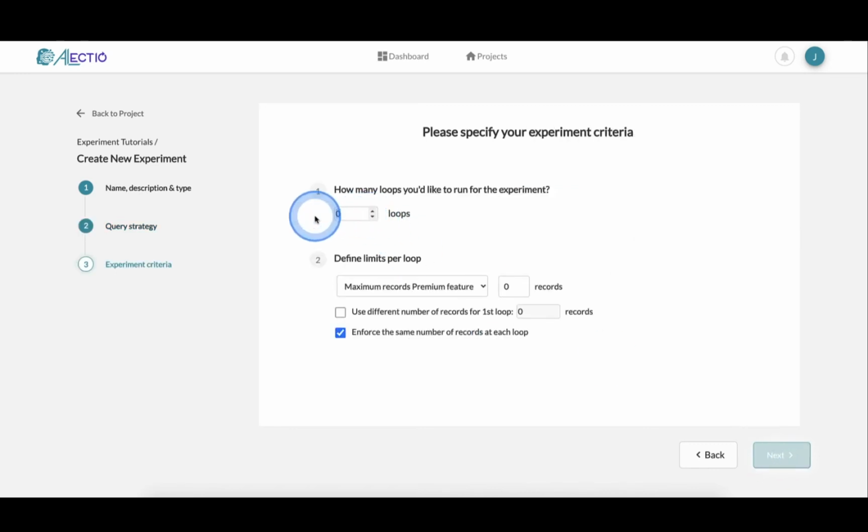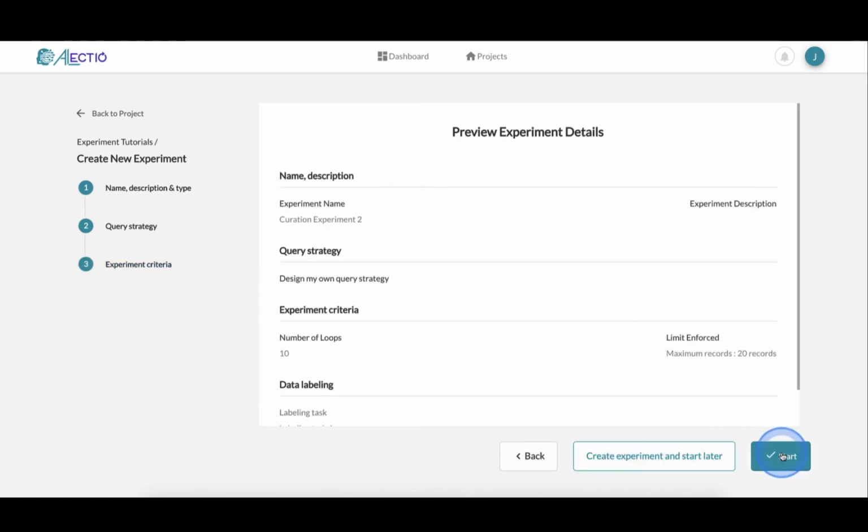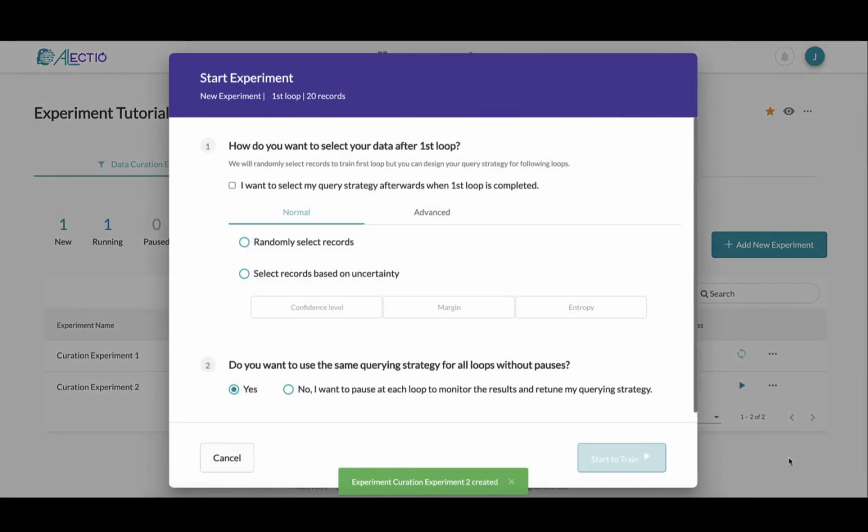For the sake of consistency, we will again just do 10 loops, and we will again define the limit as 20 records. We know these are a little on the low side, but that's okay. It's a tutorial, right? Yet again, we're met with the preview experiment details page. You can create experiment and start later, but we are going to be impatient in this tutorial and click start. Here's where you'll notice there is a difference.